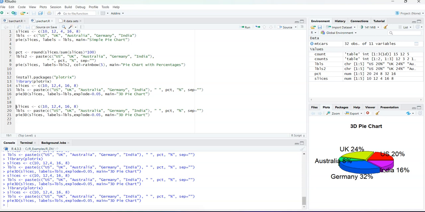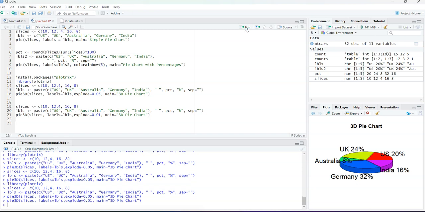So this is a pie chart. So explode also we have mentioned over here, and here also explode. What is the difference between the previous one and this one? You can change the explode values. Let's make it 0.01 only. The gap is reduced, right, like this. So this is the 3D pie chart.